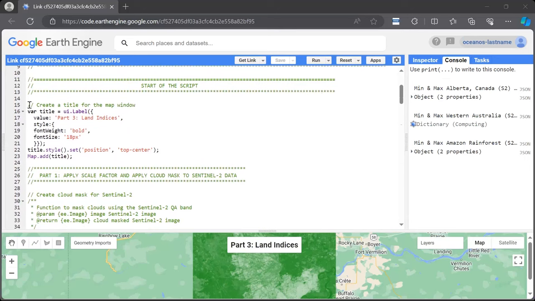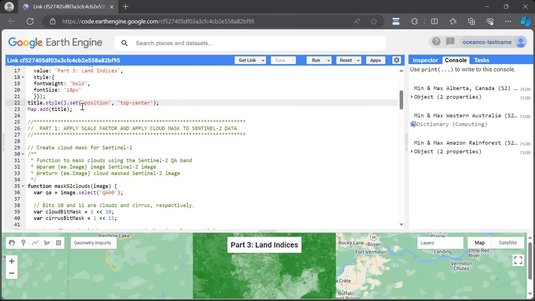Starting here on line 15 with the very start of the script, we are just creating a title for the map window, same as we did in part one and part two. The title for it is just "Part three, land indices." We're looking at the style, the font weight, the font size. We're keeping it pretty simple, and we're just adding that to our map. Again, just this nice little area right here, part three, land indices.